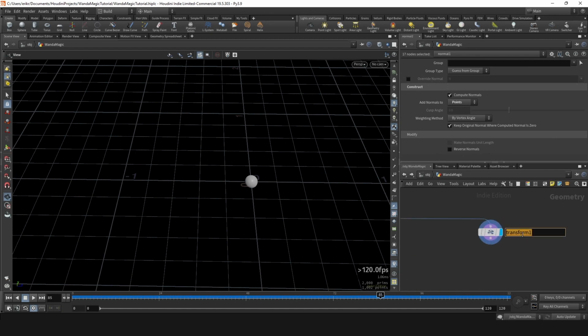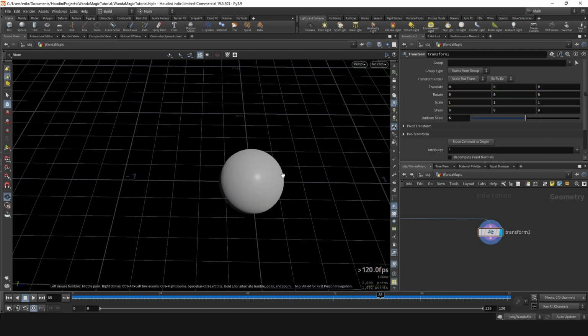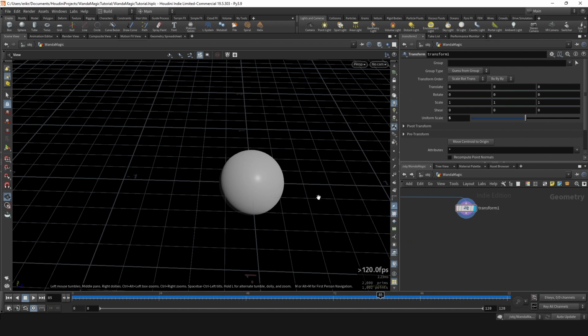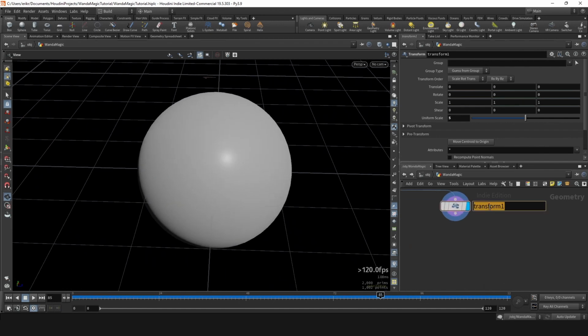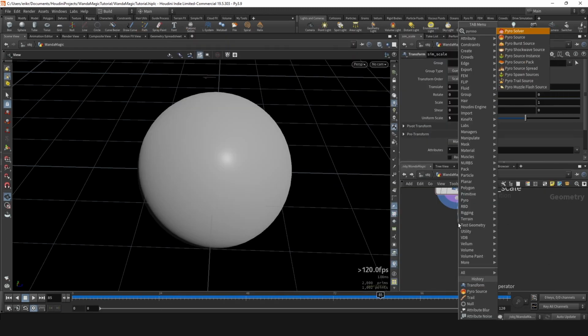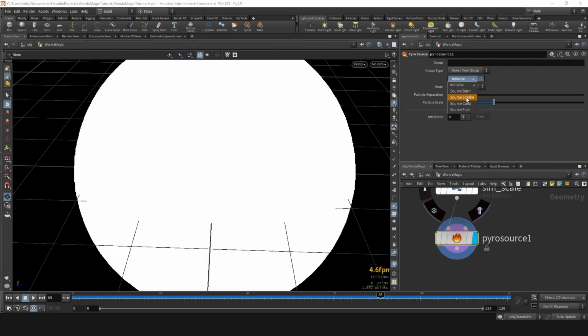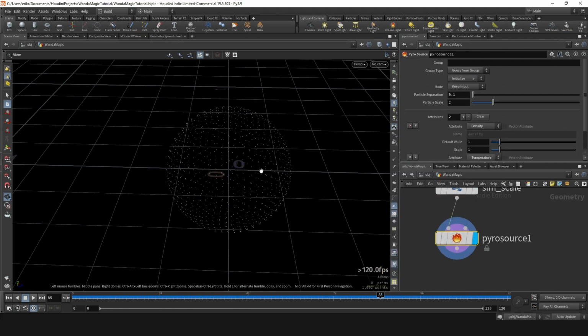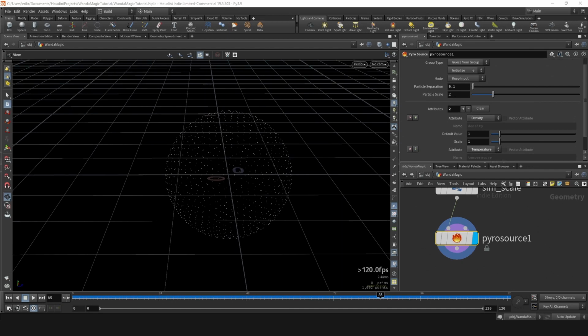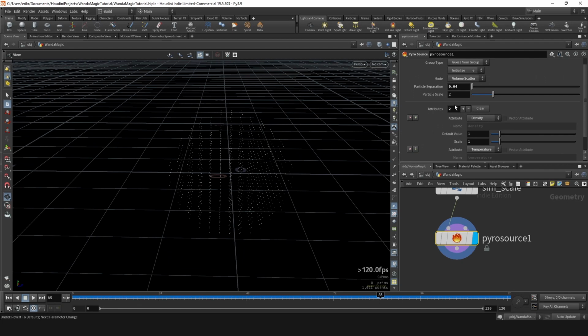So a cheat you can do is you can just do a transform, scale it up 5 times, and after the sim you just scale it back down, and you'll get the results you need. So I'm just going to call this sim scale, and then I'm going to do a pyro source. I'm going to set this to source smoke and set it to pixels so we can actually see them. I'm going to do particle separation of 0.04 and set it to a volume scatter, so now you can see the difference.